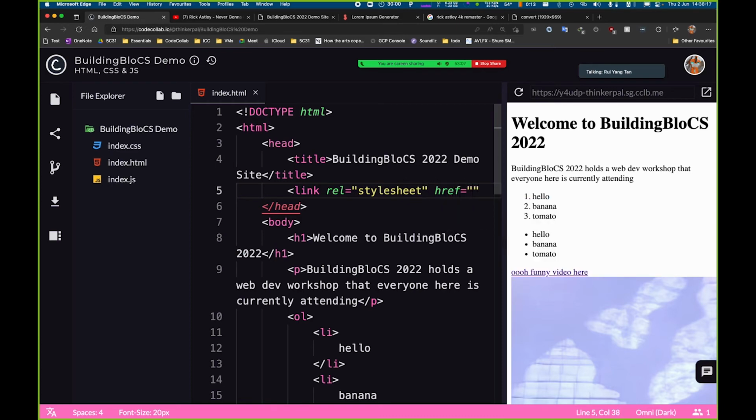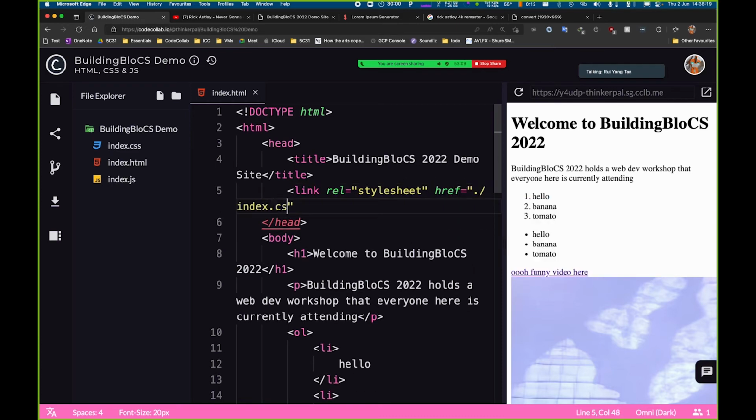href equals to /index.css. Why is it /? Technically, you don't need to do it. It's just when we refer to folders, right? Dot means the current folder, and then slash means whatever's in the current folder, the same folder as index.html, which is index.css.